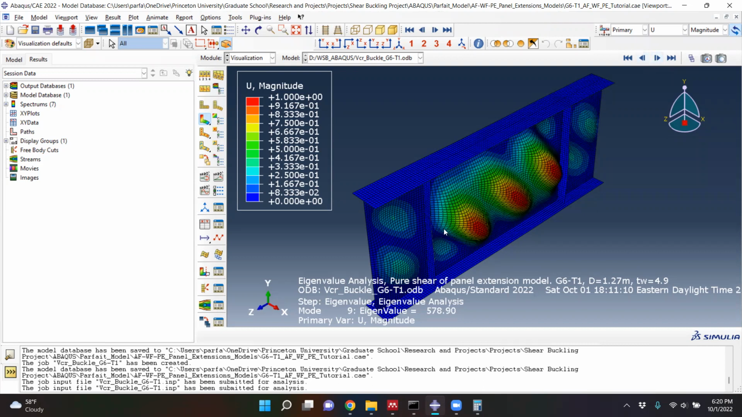So that's it for this study and for this modeling tutorial on how to model a panel extension under pure shear condition in order to look at the elastic shear critical buckling load.